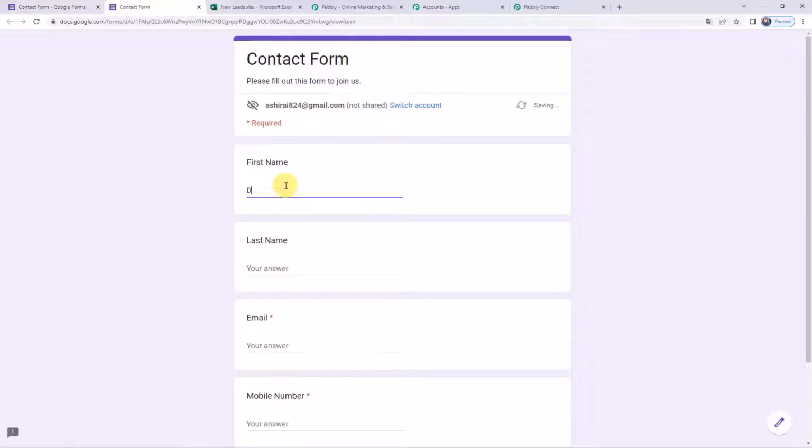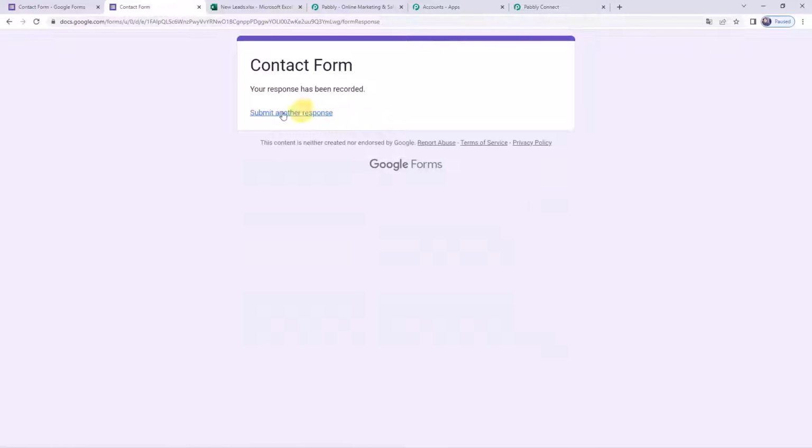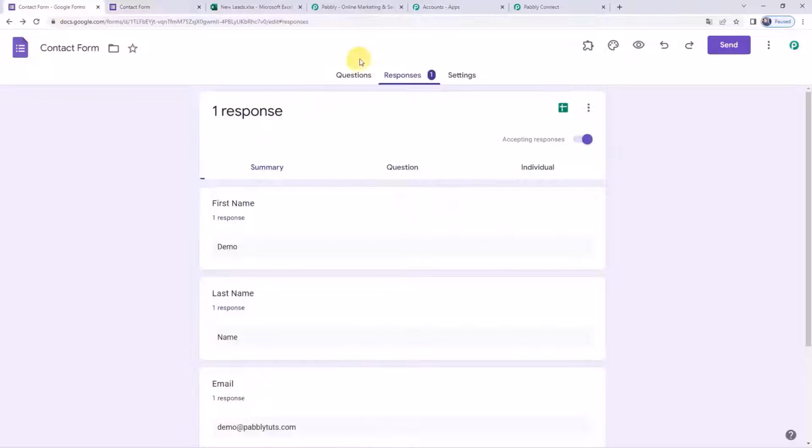Let's give the first name as demo, last name as name itself, email address as demo@pabblytudes.com, and let's enter the mobile number. So I've entered a random mobile number over here, and now let's click on submit. Contact form, your response has been recorded. So the form has been filled. Now let's move back to the form. And here in the responses tab, we can find one response captured over here.